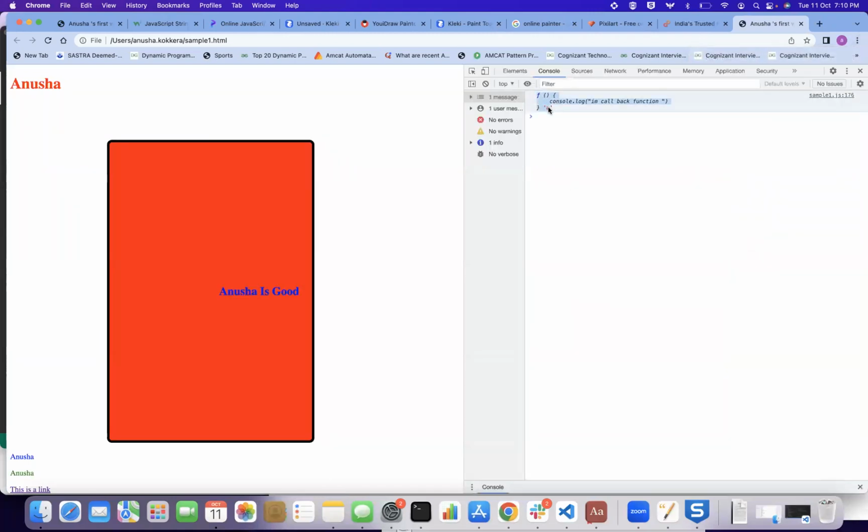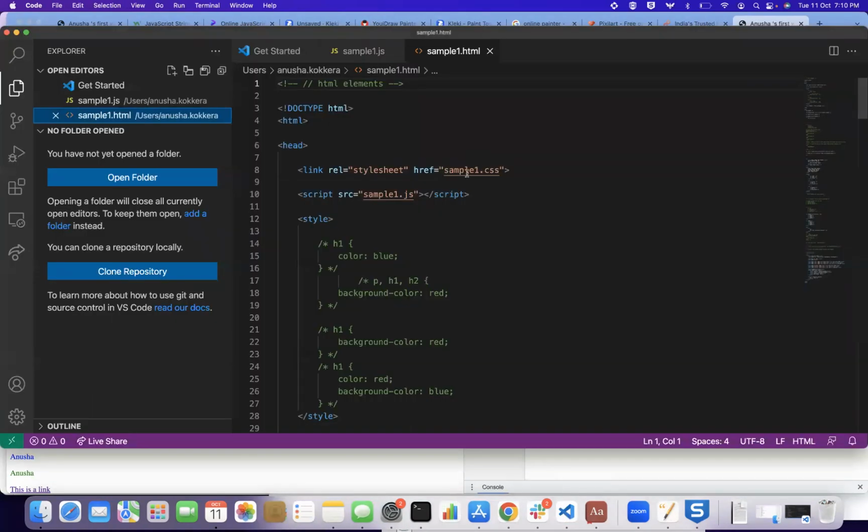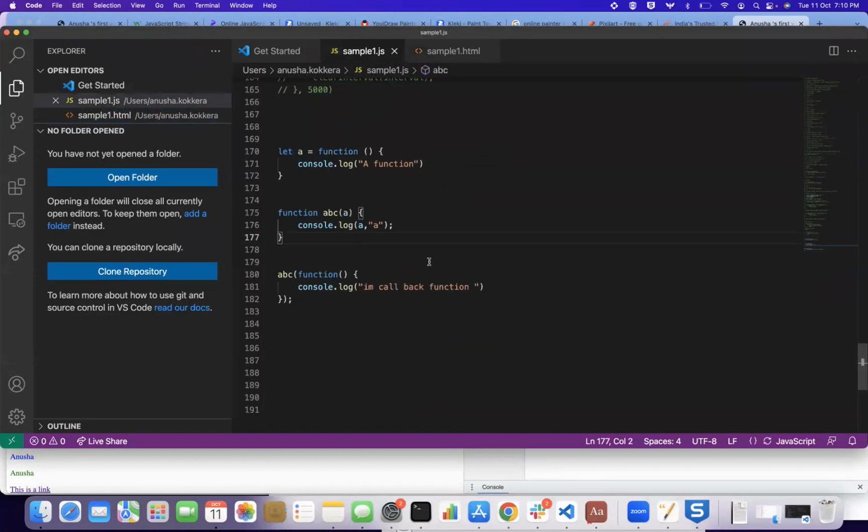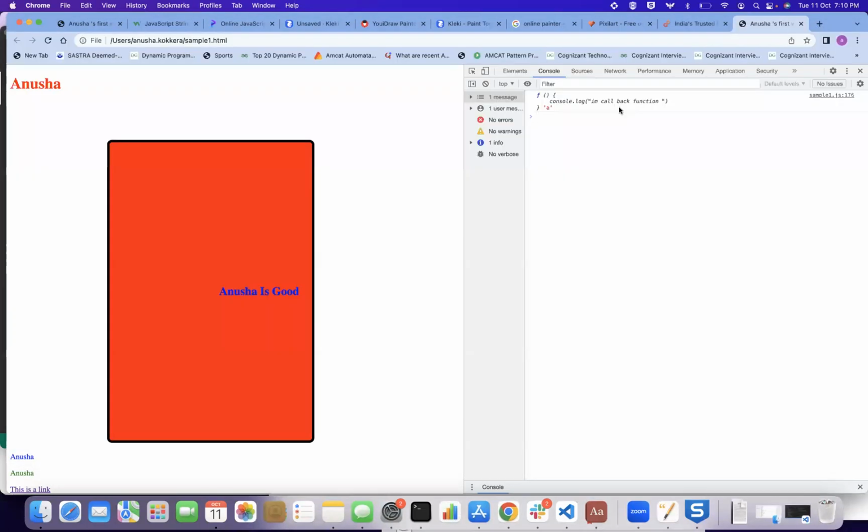Are you able to understand now? What I'm trying to tell is, this function is passed as an argument, and this param, whatever I have received, I am printing. And you can see this, right? It's a function with one console log: I am callback function and A.